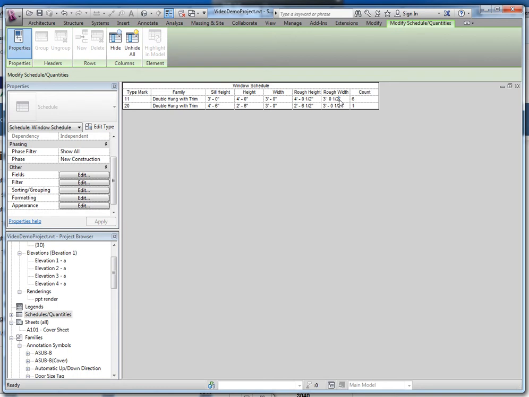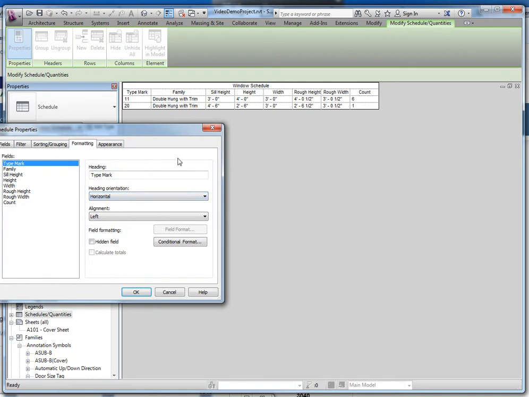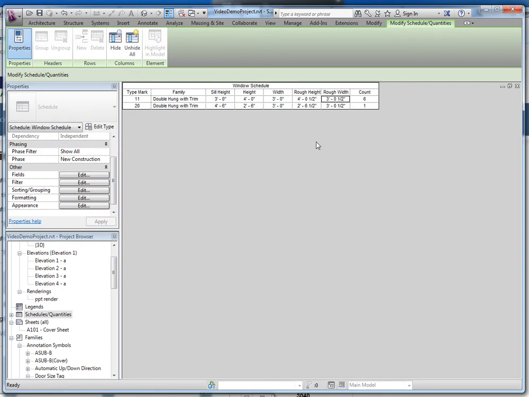Another thing that I might want to do just to kind of make this a little more attractive is to center justify all of those. And so that's going to be under formatting, and I can select all these fields. I think I can select all of them at once and do an alignment center, and now all the text is center justified. So that schedule looks fine to place on my drawing, so I'm pretty happy with that.